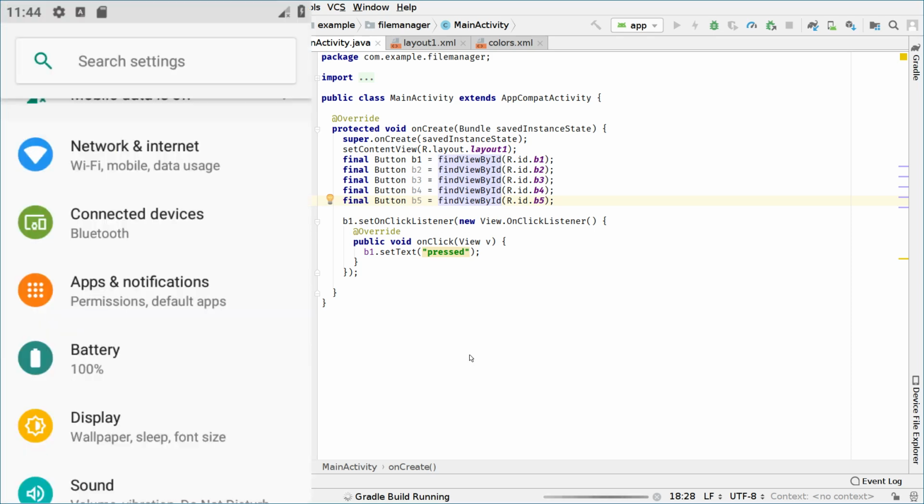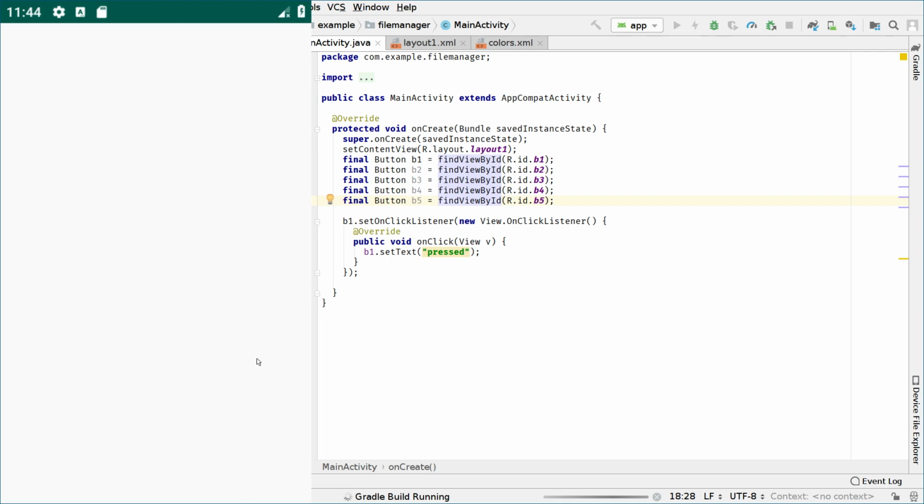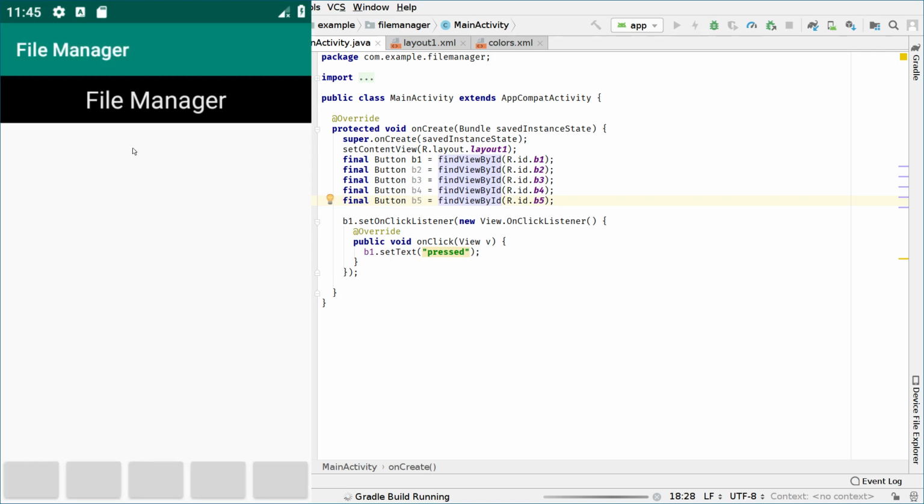Here you can see my emulator, which is actually opened in the settings folder, in the settings app of Android. I am running Android Pie on this emulator, and now as you can see we have our file manager. At the bottom we have 5 buttons. If we click on any but the first, nothing happens, but if we click on the first, it now says pressed.